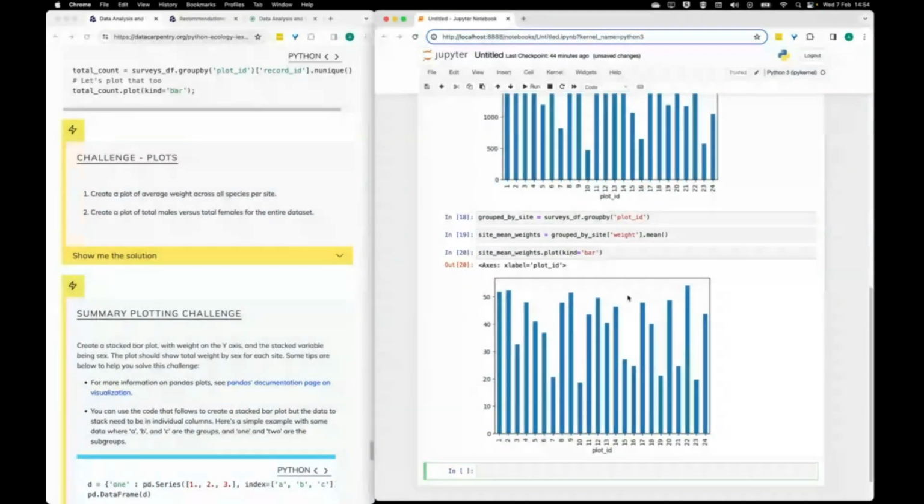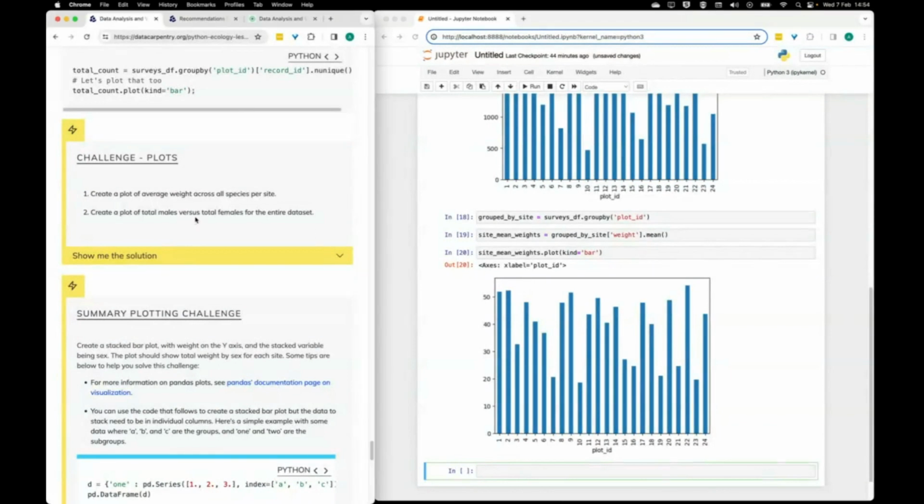So yeah, that gives us the mean weights for each site. That's one option. That should be fine. So that works. Again, it's just a case of two subdivisions. And then for the second part, I don't know if anybody had a chance to do that.